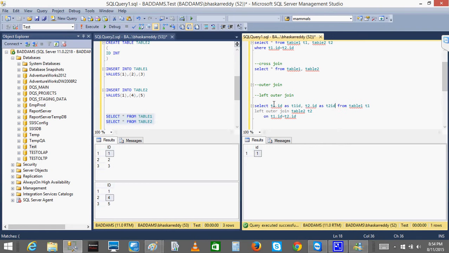Now see, when I do the left join, the table on the left side of the join is the left table, and the table on the right side of the join is the right table. So when I do the left join, I'll get all the records from the left table. If the record is there in the right table, you will get that ID. If the record is not there, then you will get the value as null.